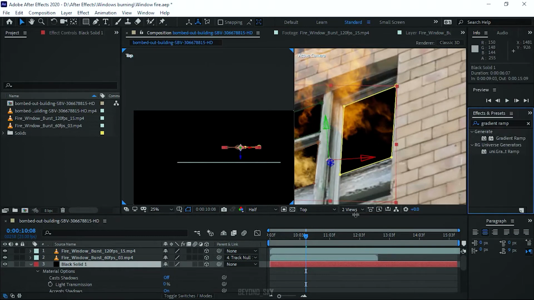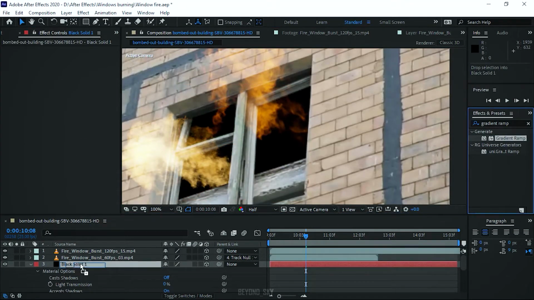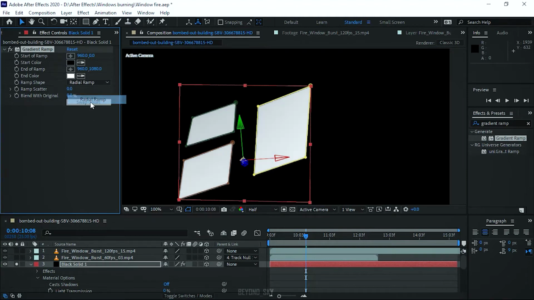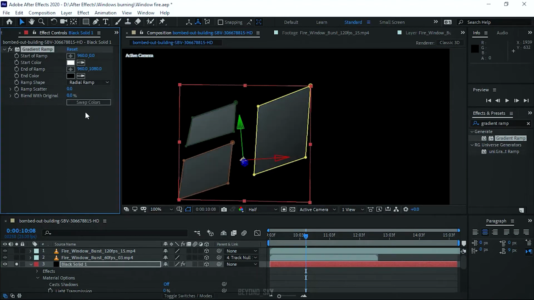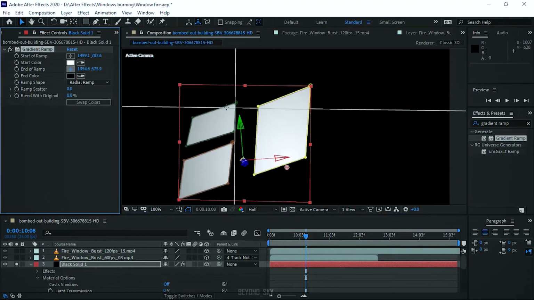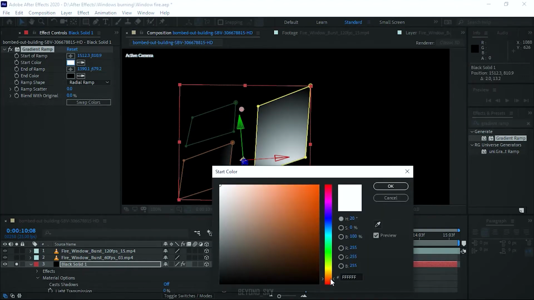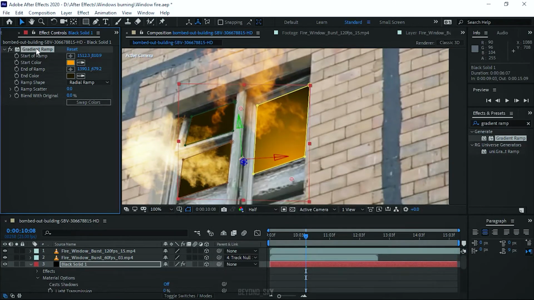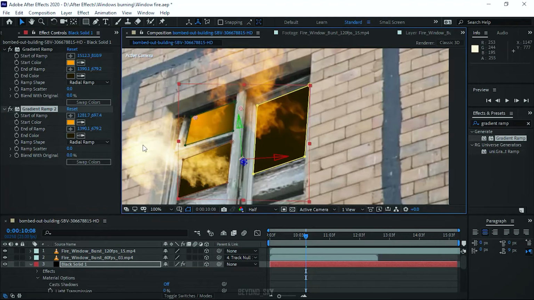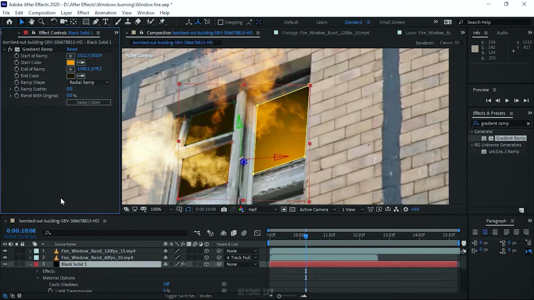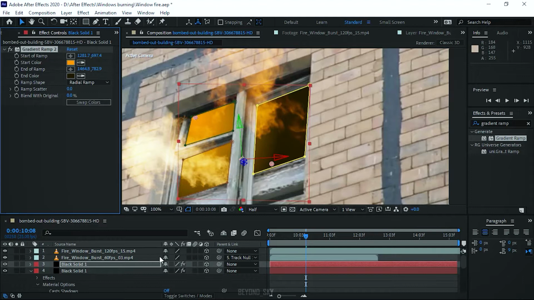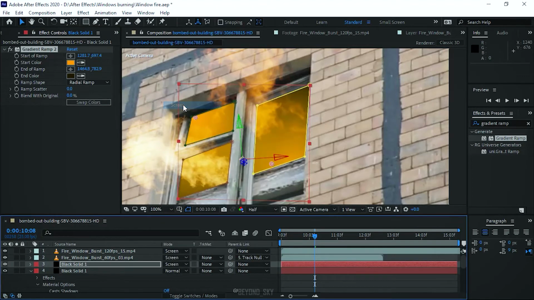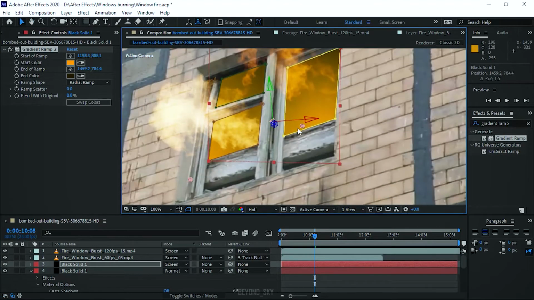Now add gradient ramp effect on solid and turn on solo. Change ramp shape to radial ramp, and click on swap colors. Now define start and end point of ramp. Then change color to something like dark orange. Now it's done. Duplicate the gradient ramp, paste it in same solid, and invert the position of start and end point. Now cut gradient ramp 2, and duplicate solid. Delete gradient ramp 1 from new solid and paste gradient ramp 2. Change blend mode to screen and correct the start and end point if it requires.